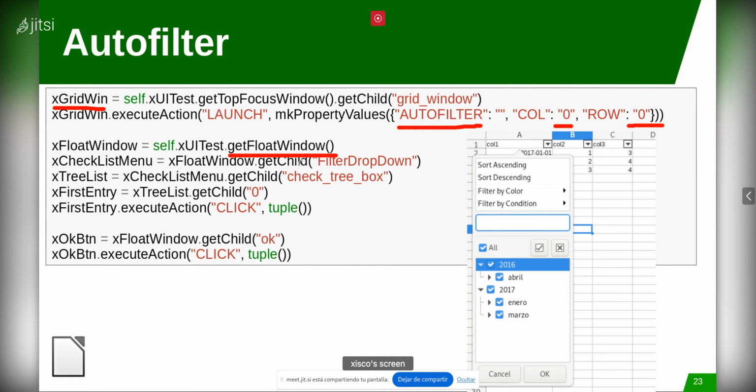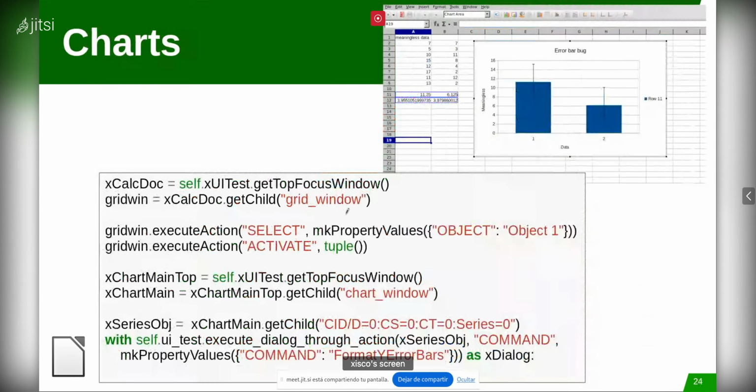And once we get that element, then we can get the child, which in this case is this filter dropdown, this part here. Then the check tree box is this part, and then we are getting the first element. So this is another way of checking out the filters.